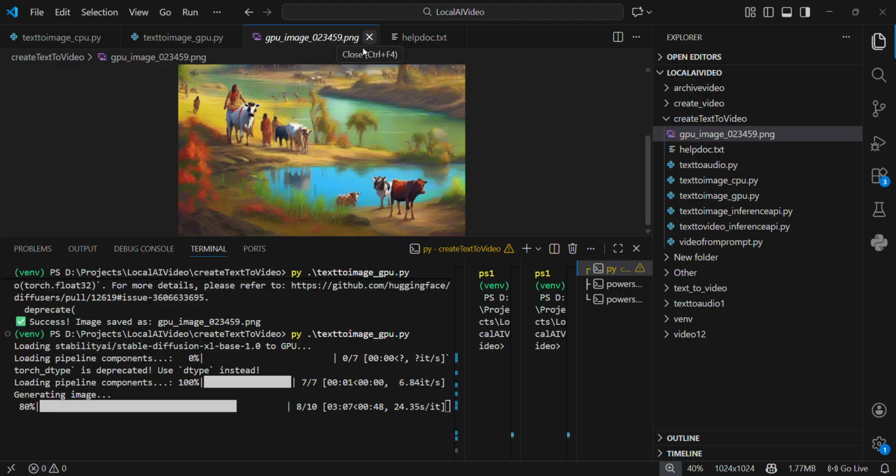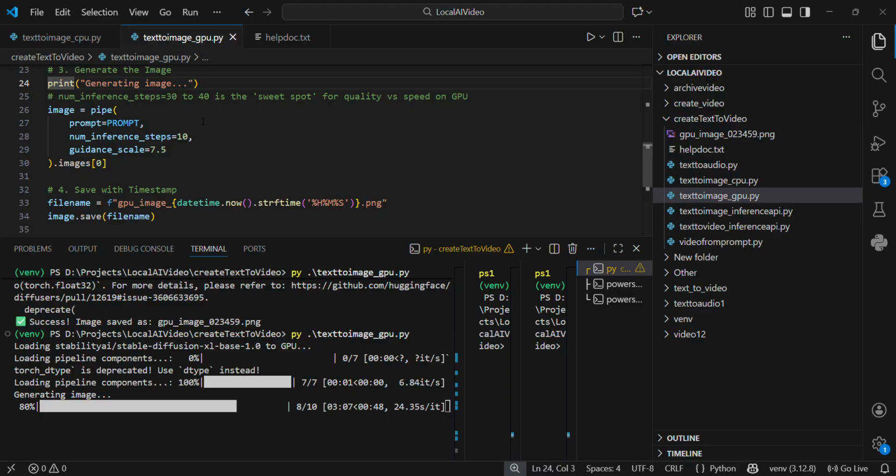Now I'm closing this one. Now you can see it's 8 in 10 numbers, 8 numbers inference step has been completed. It will still take something. Also you can see how much memory it's taking.